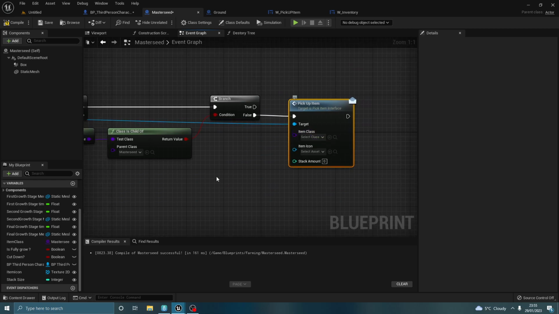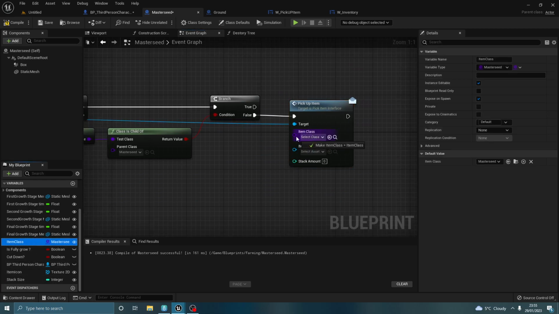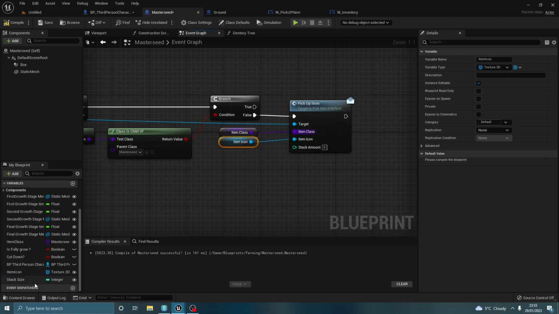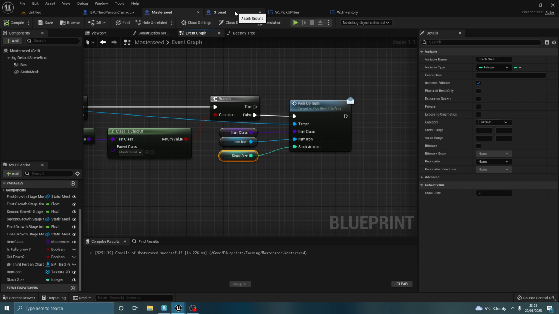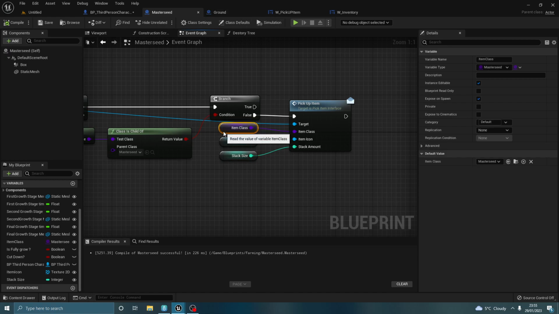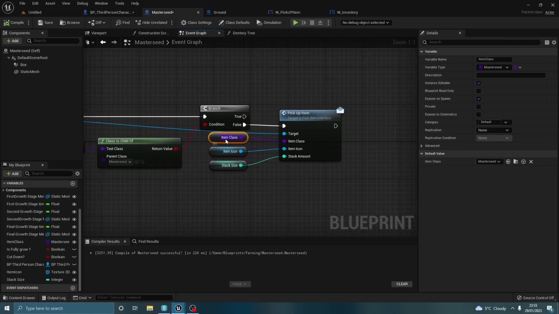which is another message from our pickup item interface. Okay, so we're going to get the class from there and pop that in there. We're going to get the icon, and pop that in there. And we're going to get the stack amount, and pop that in there. Okay, so every item that we create, a child of this master seed, is going to get its own item class, its own item icon, and its own stack size. That's what we're going to use.